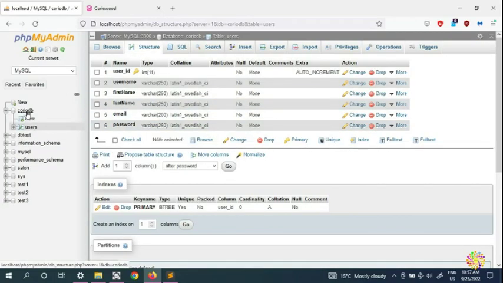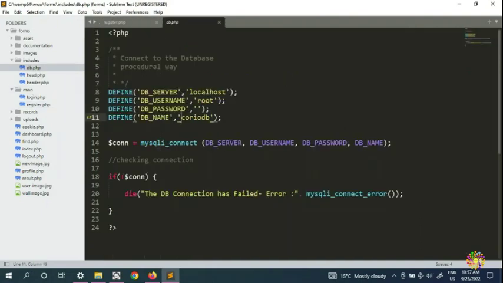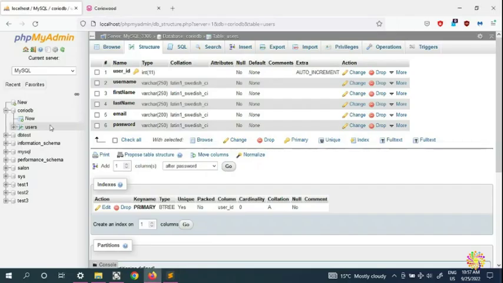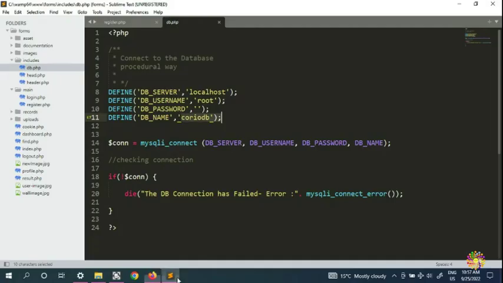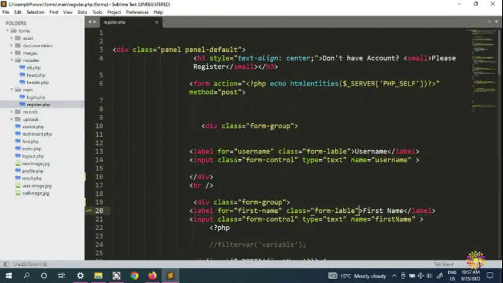So now we have a database, CorioDB, which is matching this one here, and it has a table users. Now we're going to work with the table users. So we have a user ID, username, first name, last name, email, and password. And we're going to come here and close this one. So now we're going to come into your registration, and we're going to do a little bit of housekeeping.